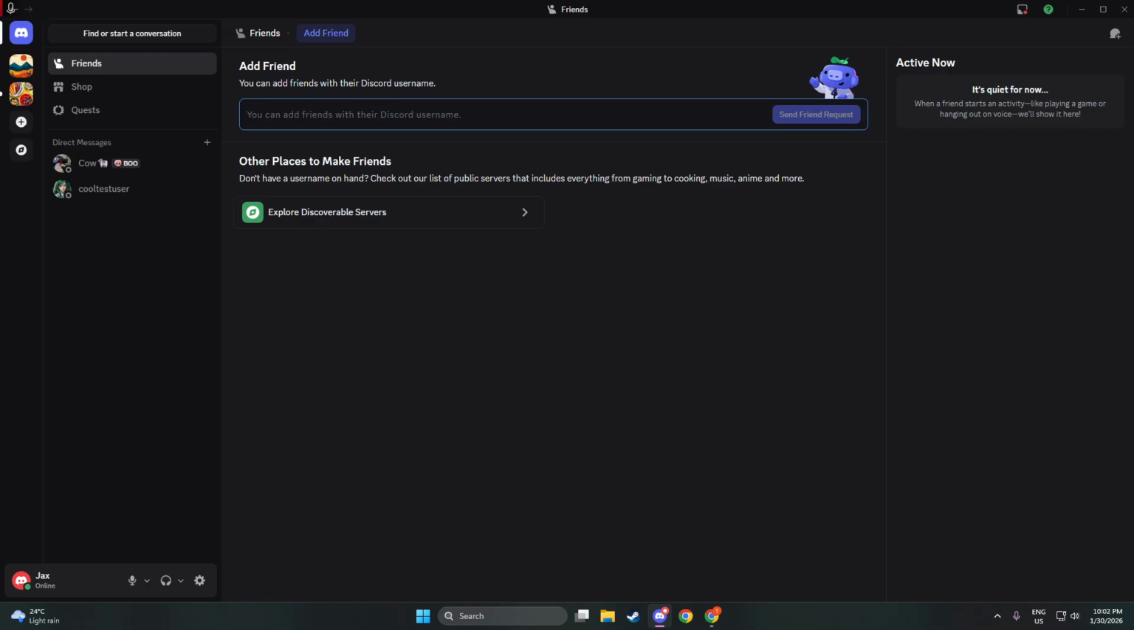After you click Remove Friend, Discord may ask you to confirm. If a prompt appears, go ahead and confirm the removal. This is a quick safeguard to make sure you didn't click the option by accident. Once confirmed, the person will disappear from your friends list immediately. That's it. You've successfully removed a friend on Discord.